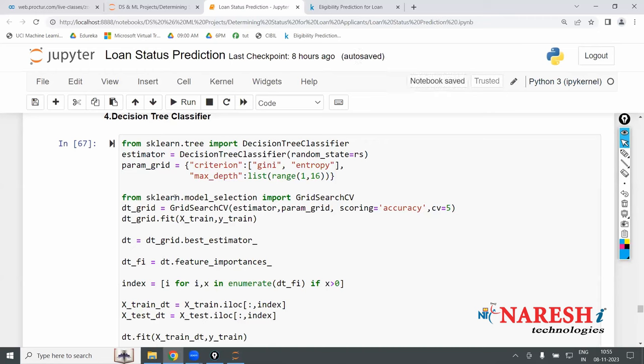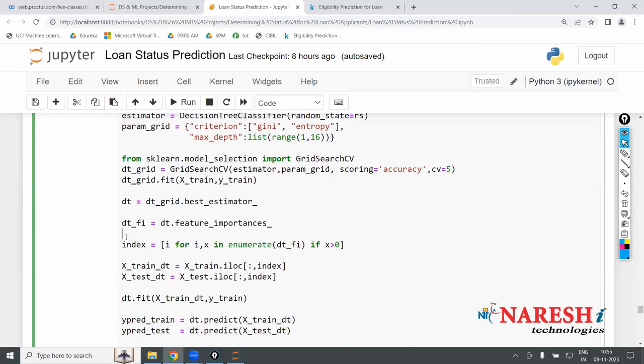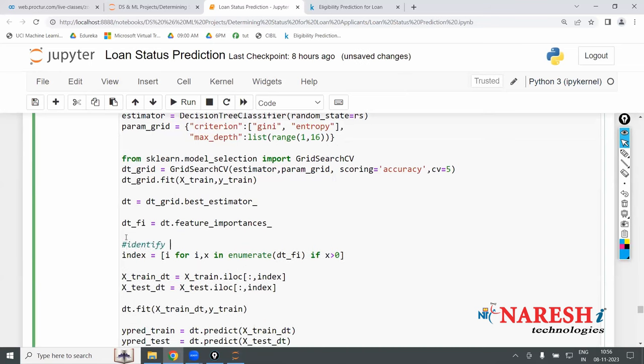Third step. From the feature importance, identify the important features where the feature importance value is greater than zero. Identify the features where the importance is greater than zero. Which importance? Feature importance. Where the feature importance is greater than zero, identify the features.